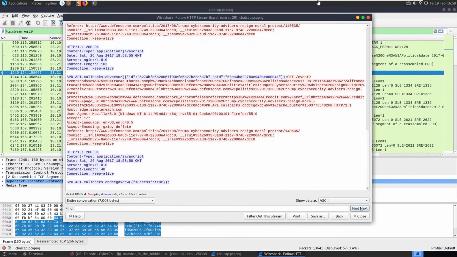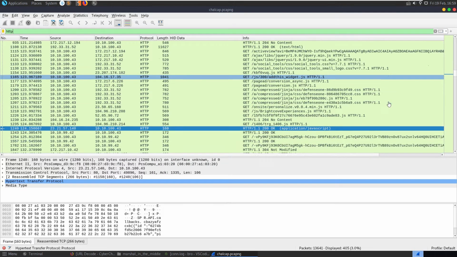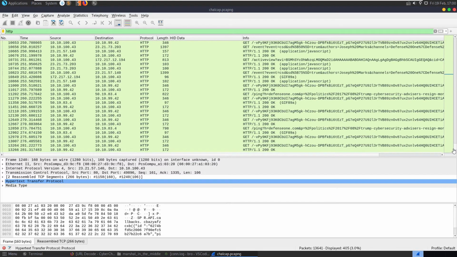Is there anything else here? No, it doesn't look particularly interesting. Let's set this back to HTTP. What about the pastebin request?